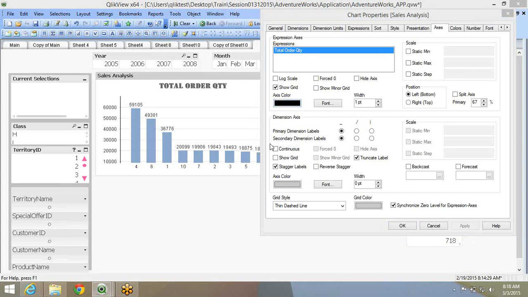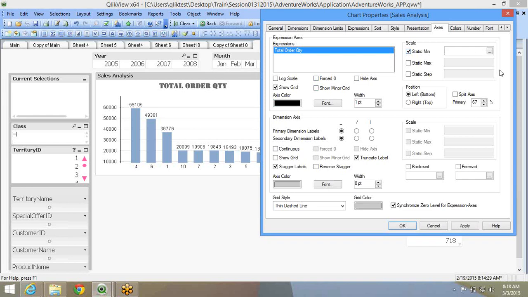So you can control the scale over here. So like I said, forced 0, right? When you did force 0, it is showing 10,000. It is starting from 10,000. If you want it to start from a particular point, so maybe you think that it should start from 5,000. So whenever you check this, static minimum, static max, static step, it will take the values from here. If you don't check it, it will go auto scaling.